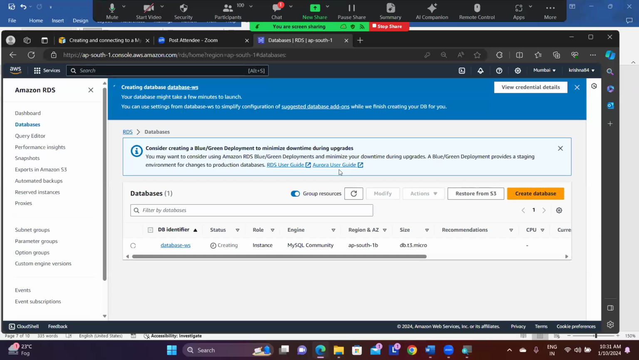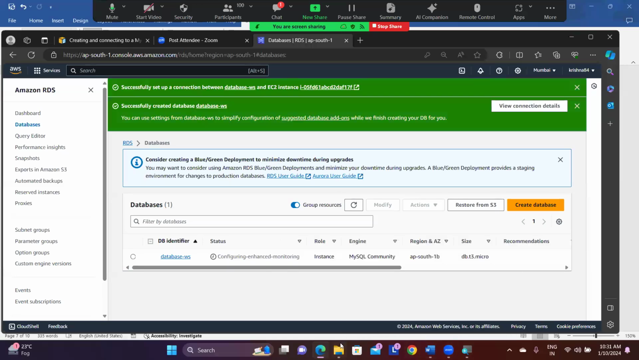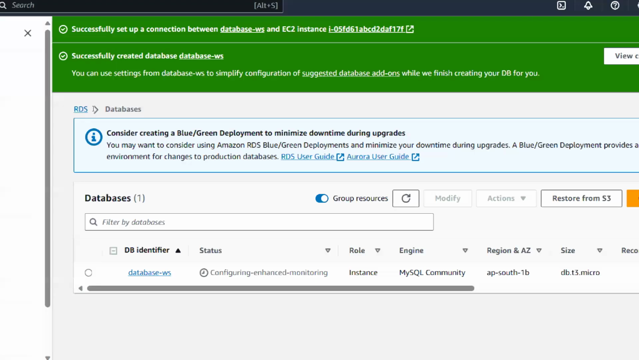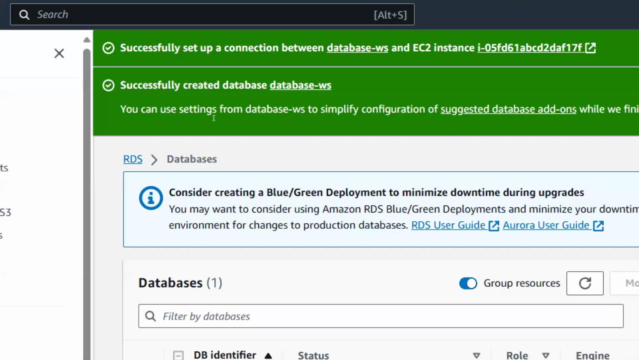So now it is creating the database. Meanwhile, it may take some time. Meanwhile, let me show you how to work with the non-SQL. Okay, it has successfully created. Now you can see here the database created. So it has created successfully the database WS.